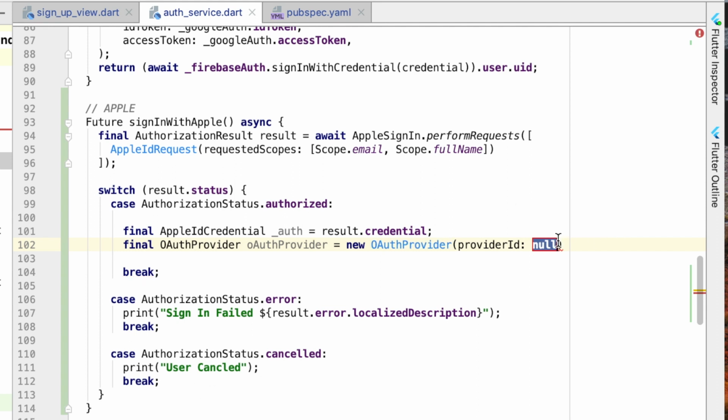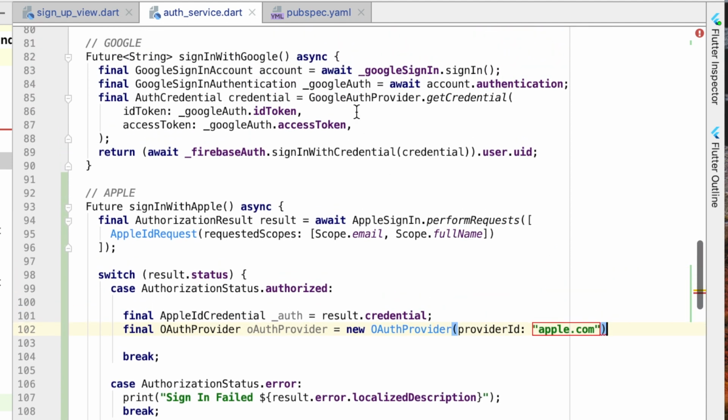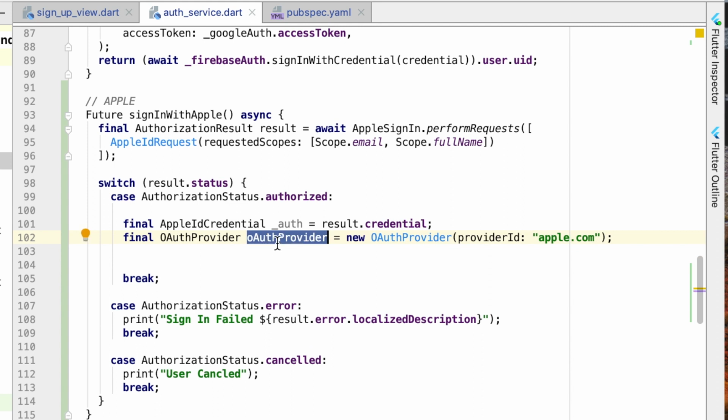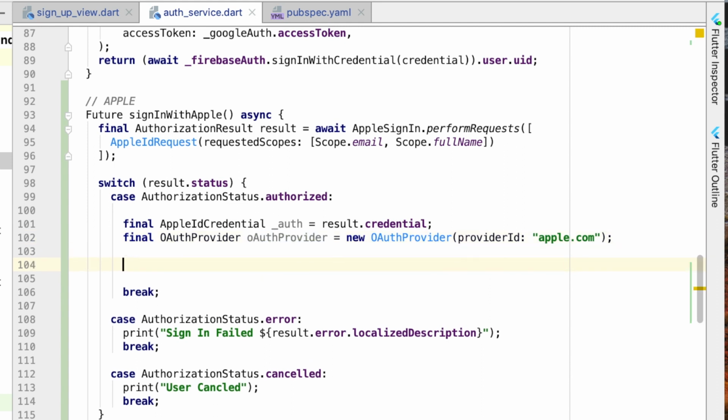And we can give it a provider ID. So this provider ID is actually important because we need this to be apple.com. So Apple ID is our provider, which is kind of just setting this up how the Google Auth provider gets it automatically because it's more baked into Firebase. But now this auth provider is basically our Apple auth provider. And then now we can use this OAuth provider to get our credential from Firebase itself.